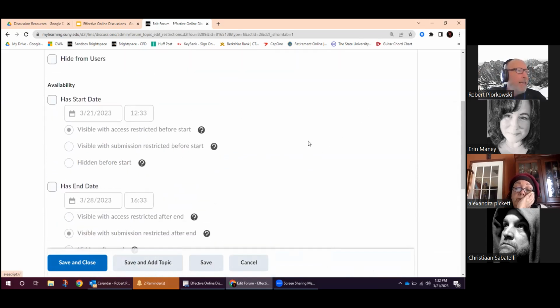And so here I can add a start date and an end date. Interesting with Brightspace is that I have a little bit of nuance here in terms of the control I have. If I choose a start date, I can do visible with access restricted before the start, visible with submission restricted, or completely hidden before the start.